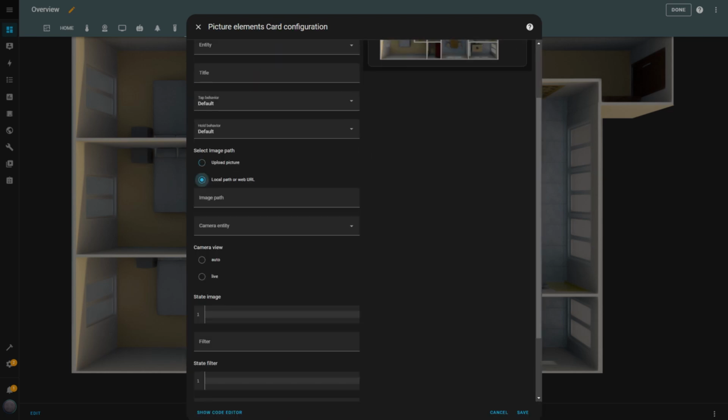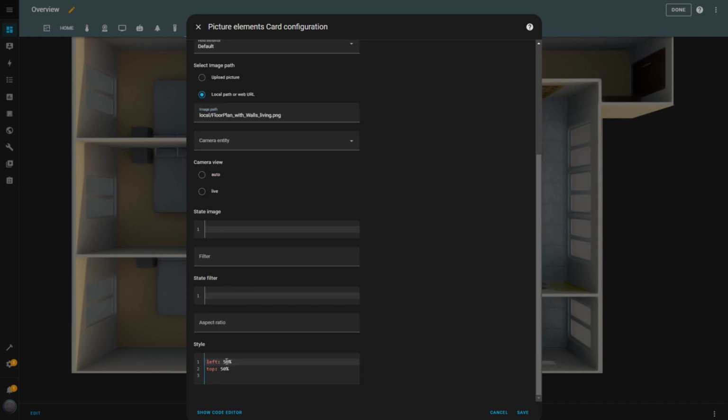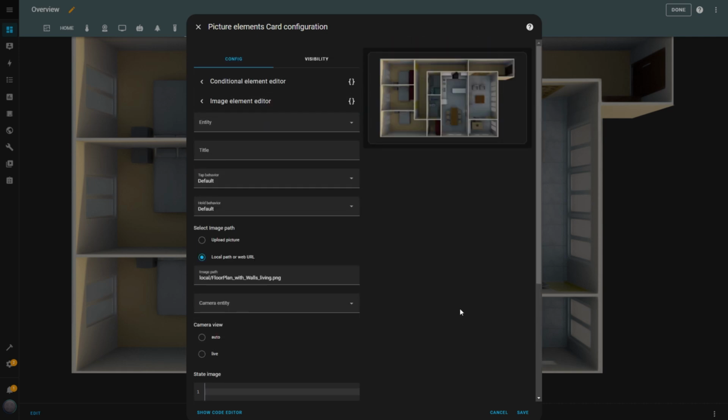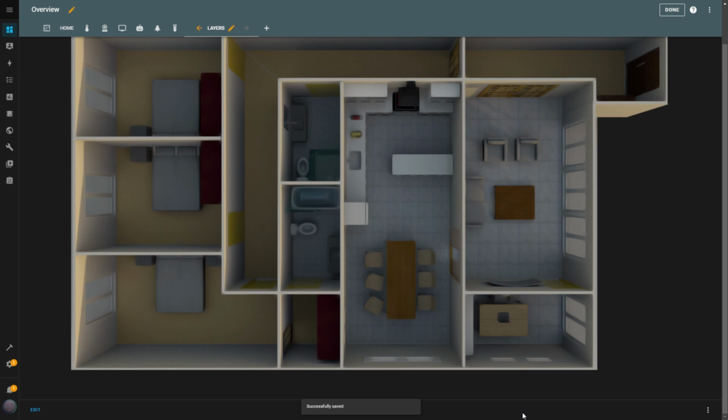Then I'll insert an image element that represents the lit room. I'll insert the image path and set the width to 100% because this image is exactly the same size as the base image. It's transparent except for the part where the living room lights are on. Let's save that and test it.